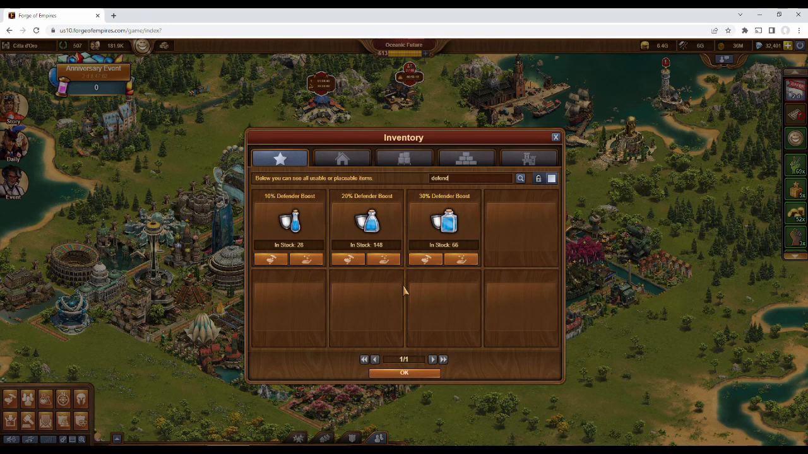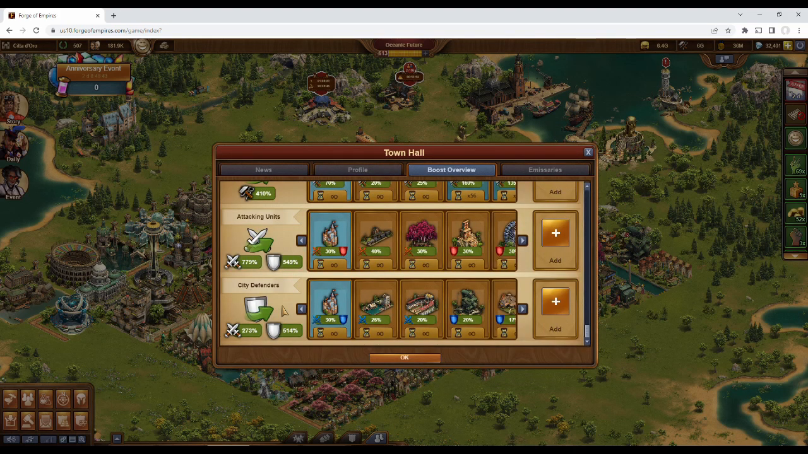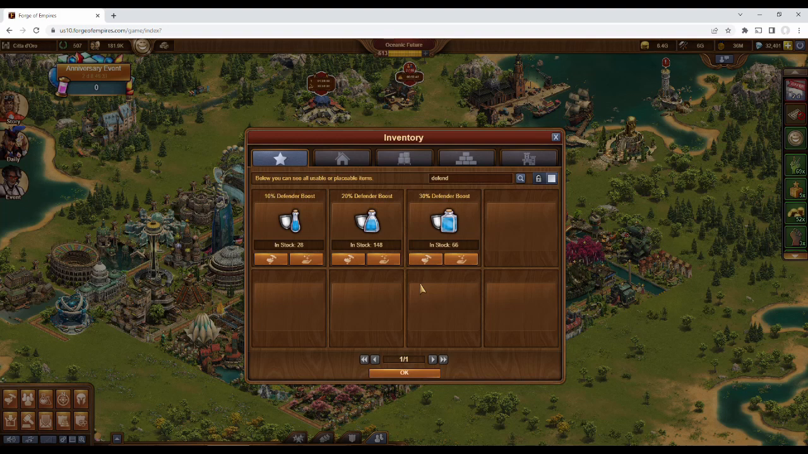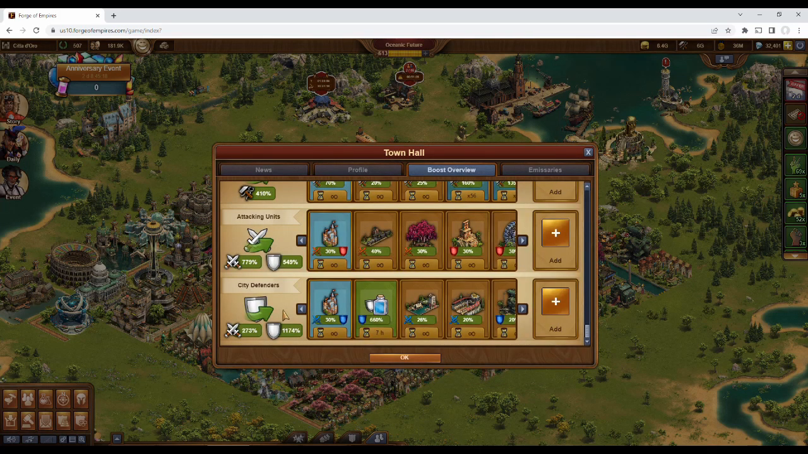One other thing that I learned is that you can stack the defender boosts that you have in your inventory. As I showed earlier, my defending boosts are not very high, 273 and 514, respectively, for attack and defense for my defending army. So now I can use multiple of these boosts to increase those numbers, at least the defending numbers. So now we're at a respectable 1174% for defense for my defending army, which is an increase from those boosts of 660%.